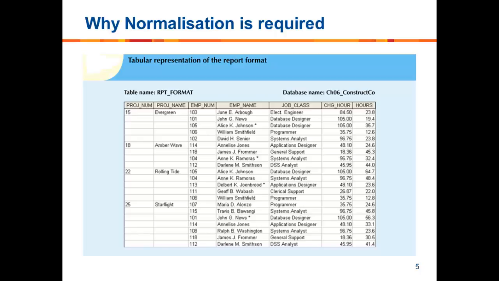One, project num is intended to be the primary key, but it contains nulls. Two, attributes like job class invite entry errors. As job class is a string data type, it would be more difficult to restrict the variety of values, which means the same job class may be entered differently by different end users. For example, instead of elect engineer, values like elect eng and EE may be entered.